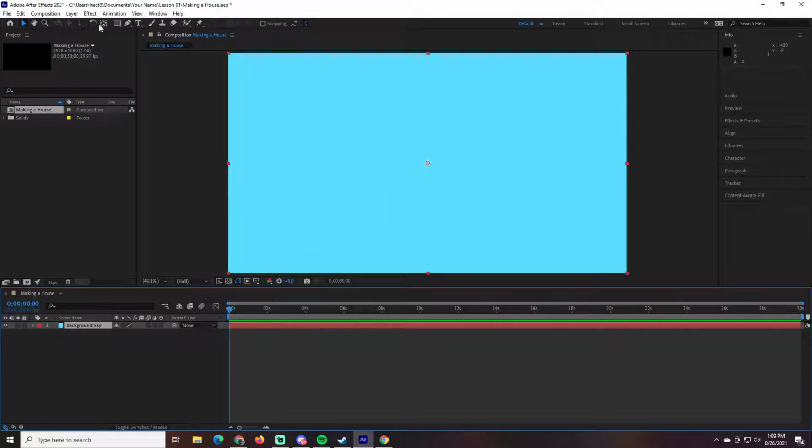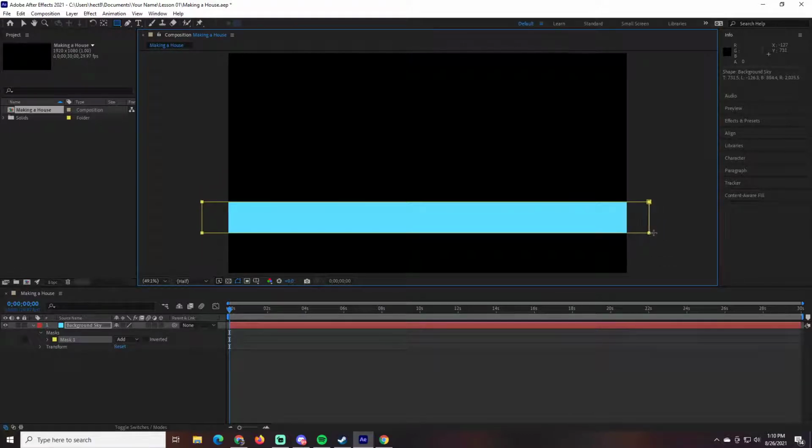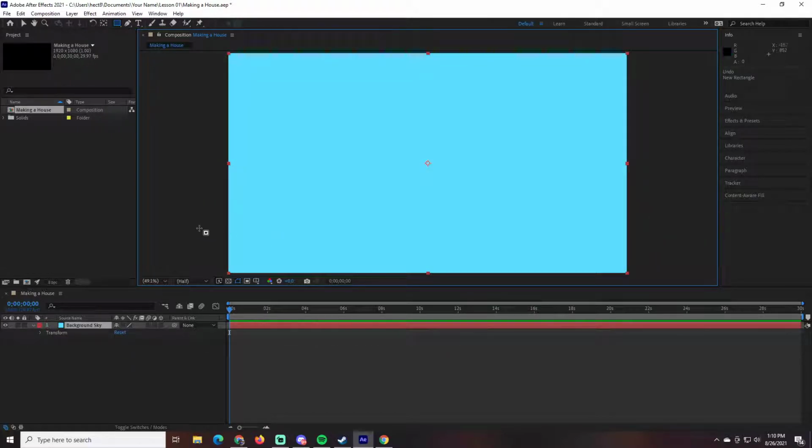Now here's something that's important. The first thing we need to add is our grass, but if I click on the rectangle tool, which is up here, and I just create this, you notice that it erases everything. This is called the mask. We'll learn more about them at a later time, but let me show you how you actually make a new shape so that you don't mess up your original shape.